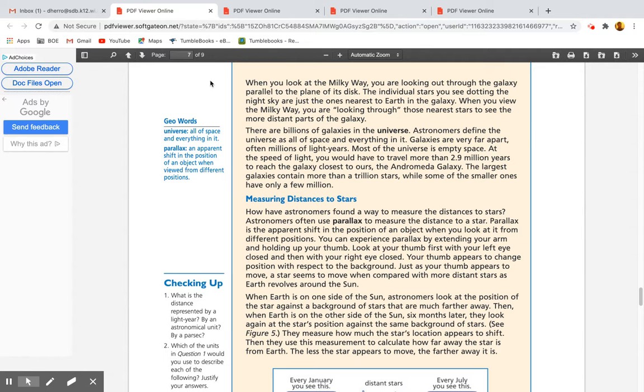Astronomers define the universe as all of space and everything in it. Galaxies are far apart, often millions of light years. Most of the universe is empty space. At the speed of light, you would have to travel more than 2.9 million years to reach the galaxy closest to ours, the Andromeda Galaxy. The largest galaxies contain more than 1 trillion stars, while some of the smaller ones have only a few million.